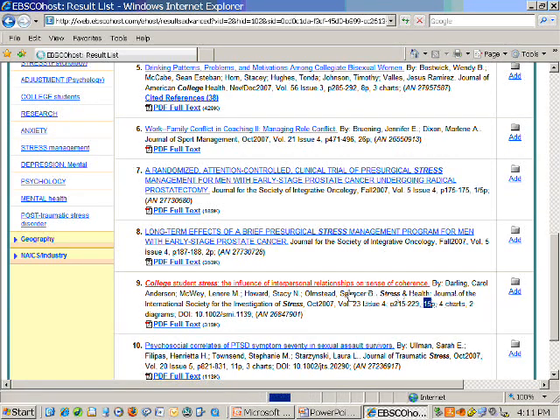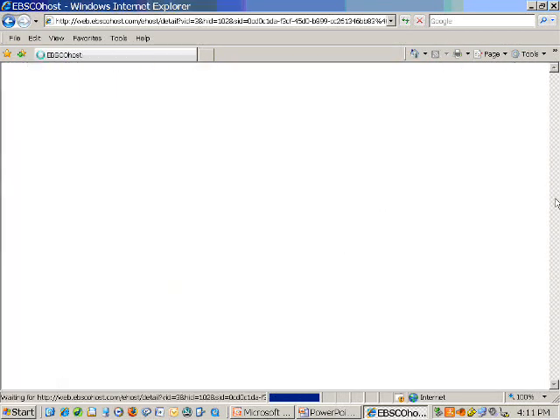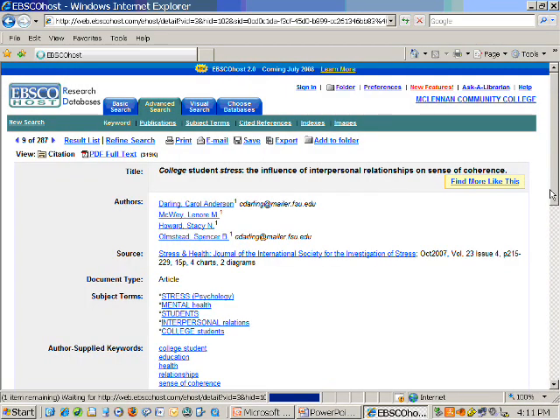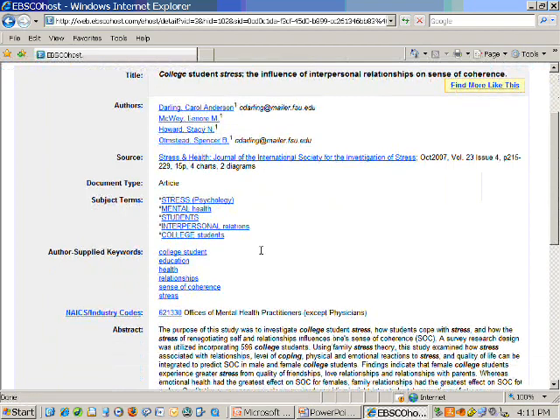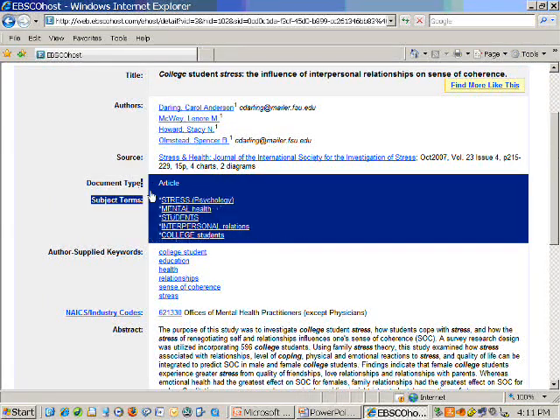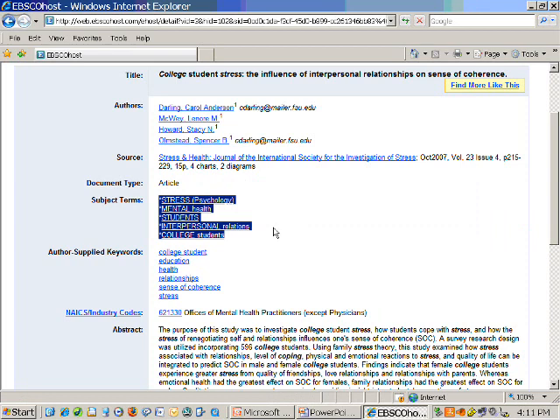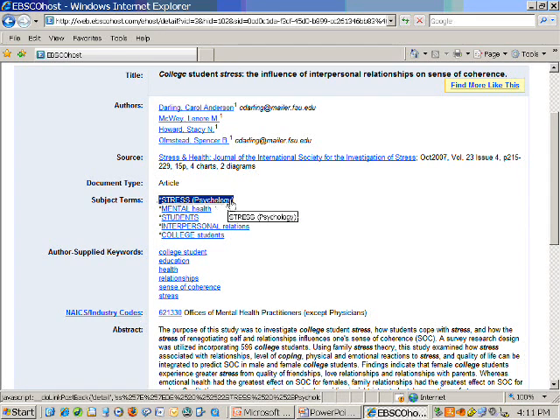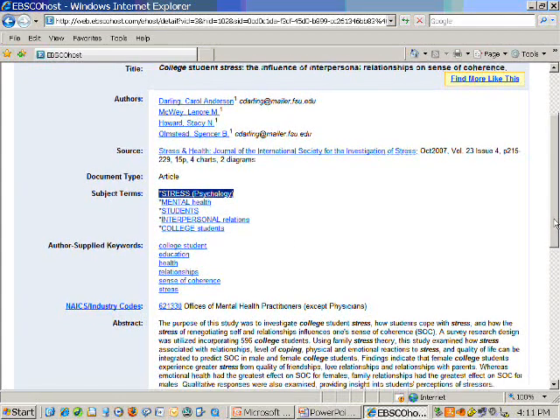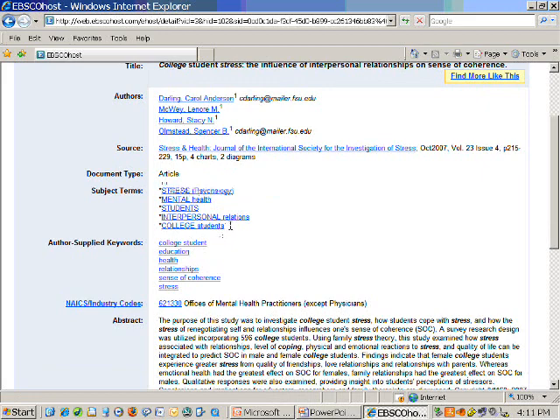By clicking on the article title, then I can find out more about the article by reading the subject terms and the abstract. Do not click on the subject terms because that will create an entirely new search, but if you want to change your search, you can copy and paste one of these subject terms and replace one of your previous search terms with the subject term that the database has provided. The other purpose of the subject terms is just to help you understand what the article is about.